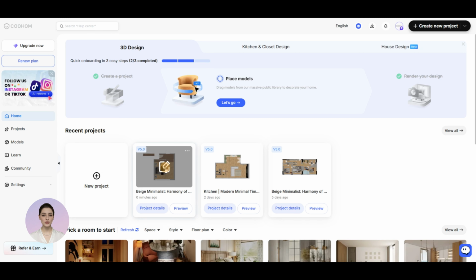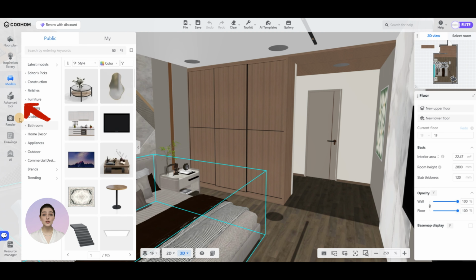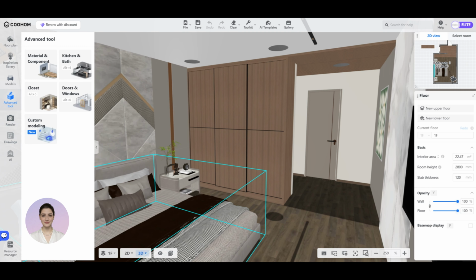In this course, we will guide you step by step on how to rotate the texture direction. Let's try it together. Go to Interior Design Tools. Select Advanced Tool, Kitchen and Bath, or Closet.